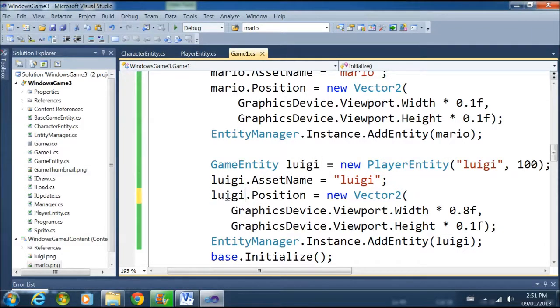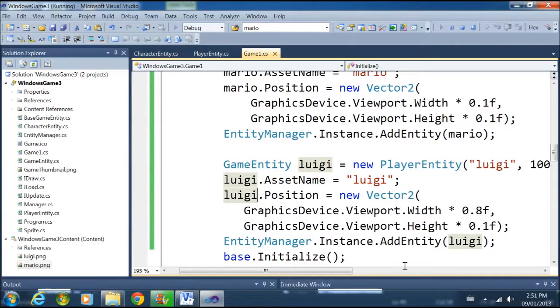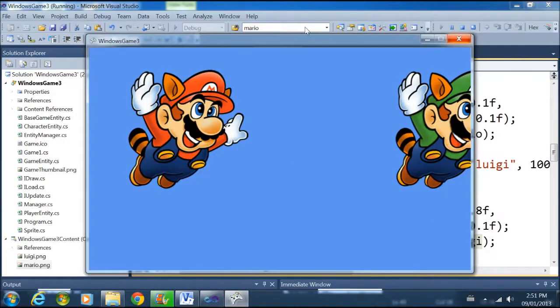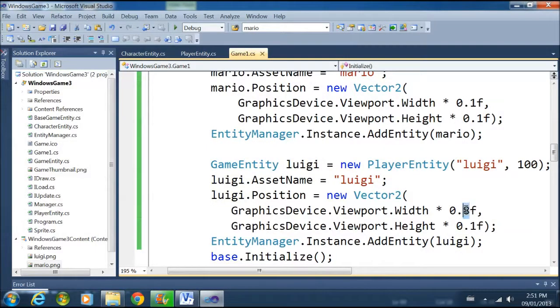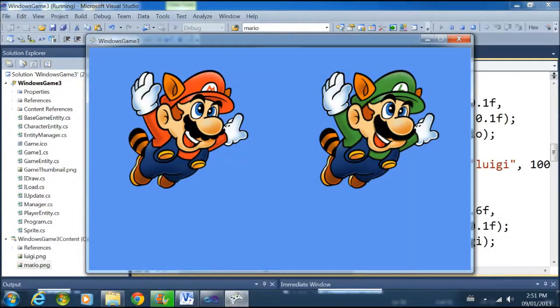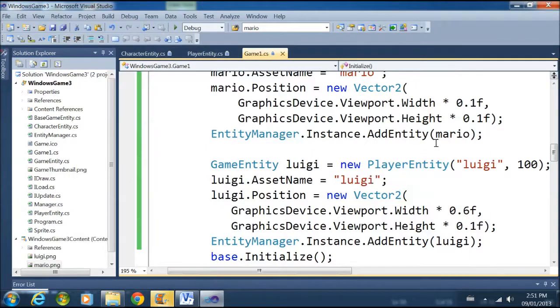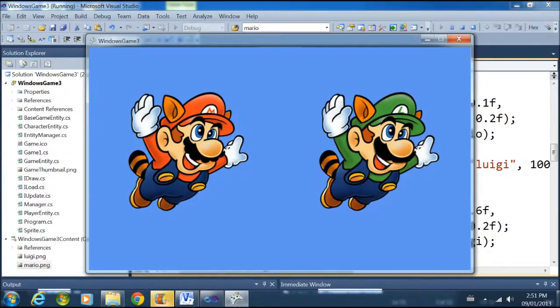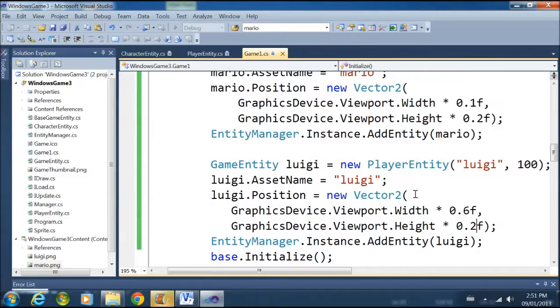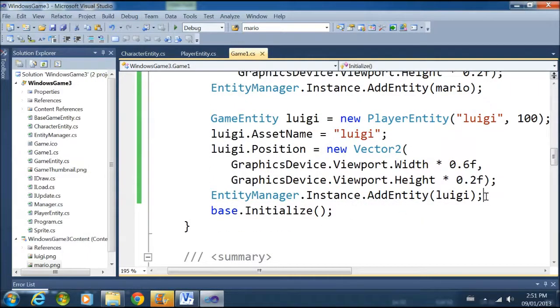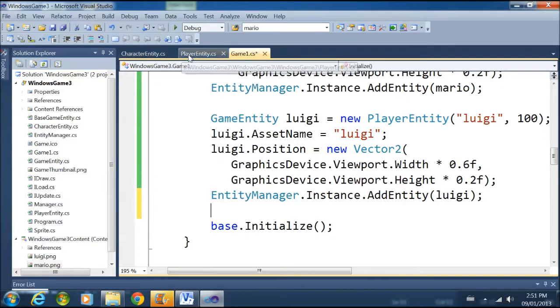I made a little mistake. There we go. So Luigi is a bit too far apart, so let's say about 6% of the screen width is where we want to paste him. There we go. I want to move him down a bit, so I'll say 2, 2, and yeah, that's about right. That's pretty good. So Luigi's going to have a battle with his brother here. So that's our player entities.